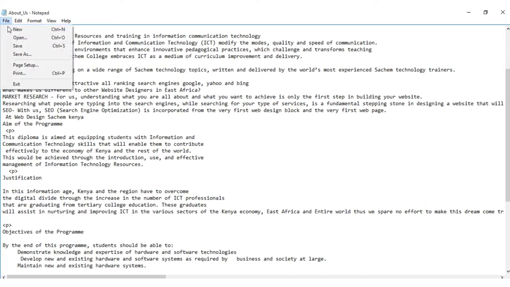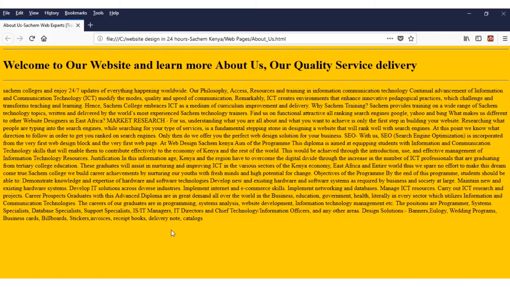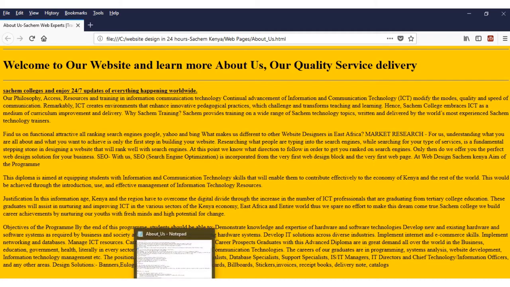I have saved there. Once you save, you just come to page, then you click refresh. Once you come to refresh here, you can see some of the changes. Now the sentence here, this one has been underlined and bold. The other one, you can see now the paragraphing from one paragraph to another. You can see there is a space between.